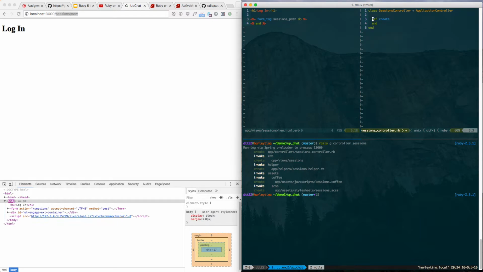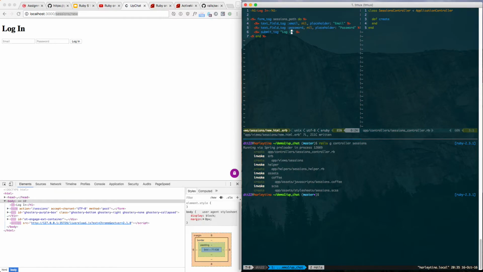All right, so what do we submit? What is this form? Text field tag, placeholder, email, right? Not name. But then you have to pass a value, nothing. And password, and you want another thing, submit tag, login. Now if you log in, you submit, it will go to this create.